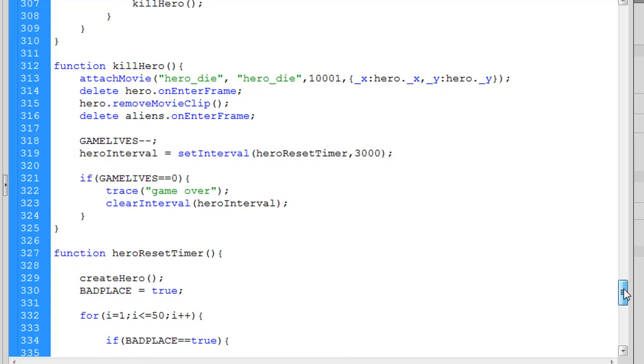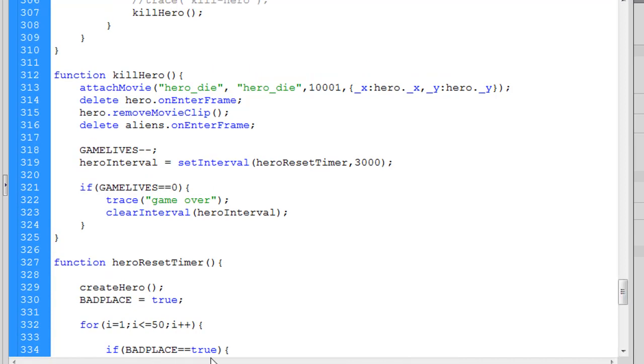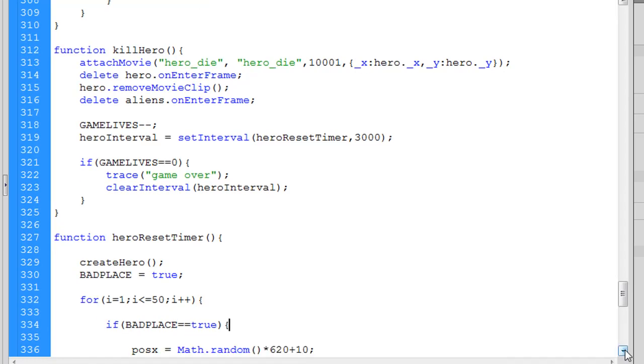if bad place equals true, right? And right now, bad place does equal true. So this test, right, double equals is a test of equality. It will evaluate to true. So we're going to execute what's in that if statement. Since it's going to be true, it's going to execute.